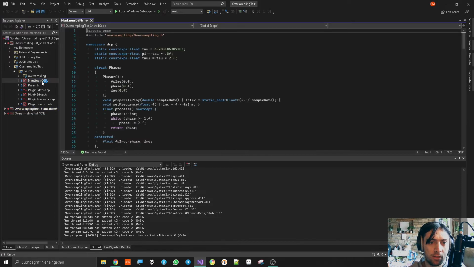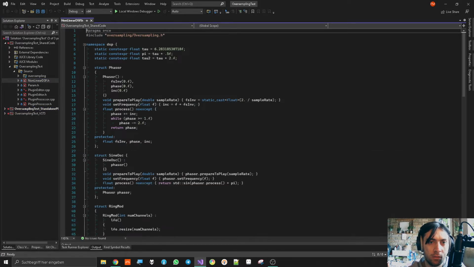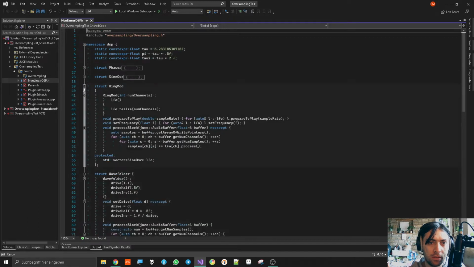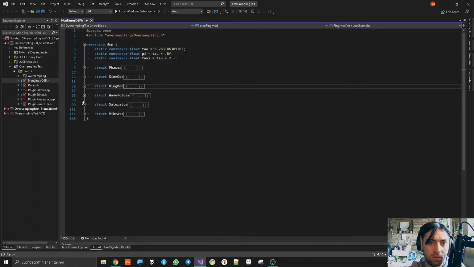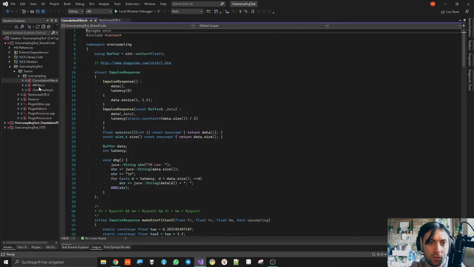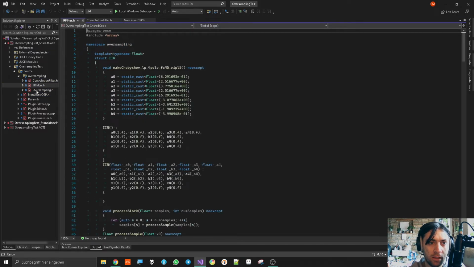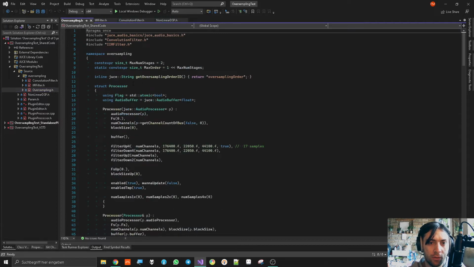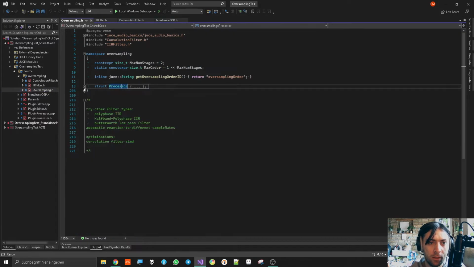Basically, it has a header called NonlinearDSP, where I have put all the things that I used to make little DSP modules. That's pretty comfortable. And then there is the oversampling folder, which has a header for the convolution filter, a header for the IIR filter, and a header for the DSP processor of the oversampling class in general, with a little to-do list of what I want to do.